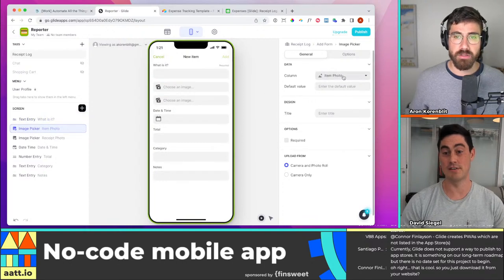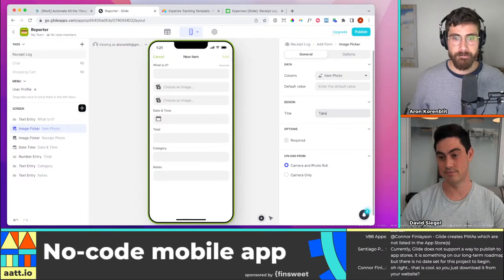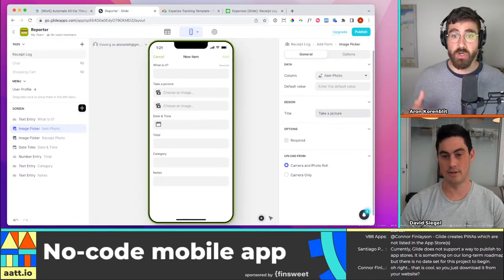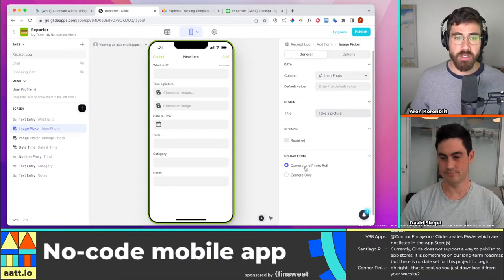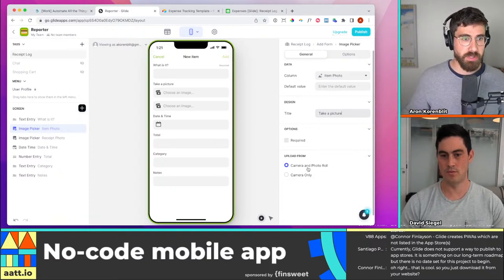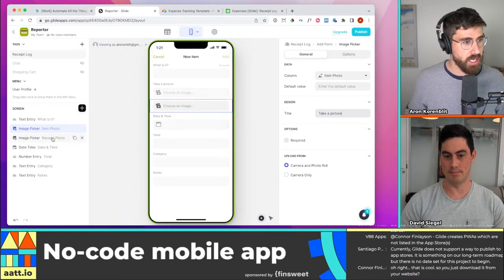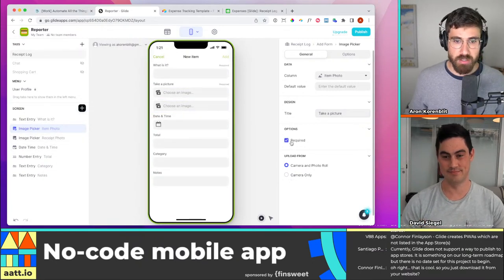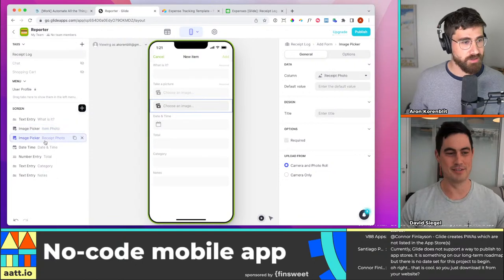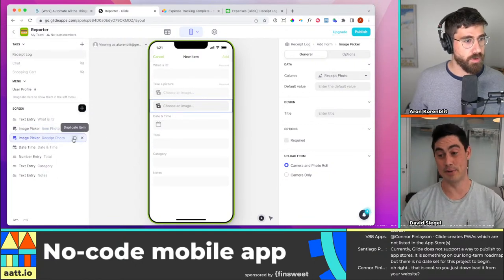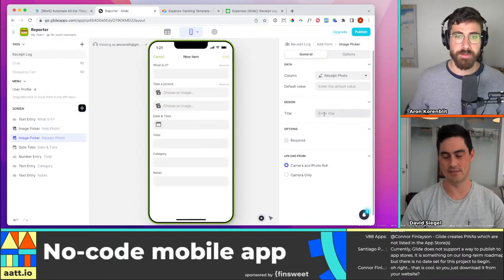Yeah. So this is the photo of the item. So maybe for the title, we could say take a picture. And this, okay, so people can actually input, right? So they can take camera or photo roll. That's actually really cool. Right. So you're essentially allowing people to take that image. That's great. And make it required. Required. There we go. Boom. We don't have to make it required. No, that's okay. It's more fun. Now this is a picture of the receipt. So I think the title should be receipt and required.